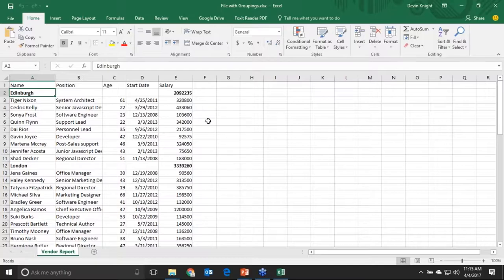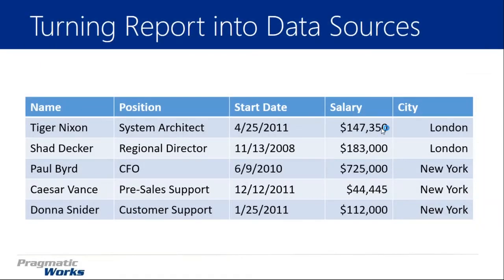The reason for that is that if we wanted to know what city Sonia works in, it's going to be really difficult to do that with the way the data is formed right now. If I can take this value and duplicate it all the way down, then we're in business. Then we can start to use this information inside of a new report, as opposed to the way it's formatted now.